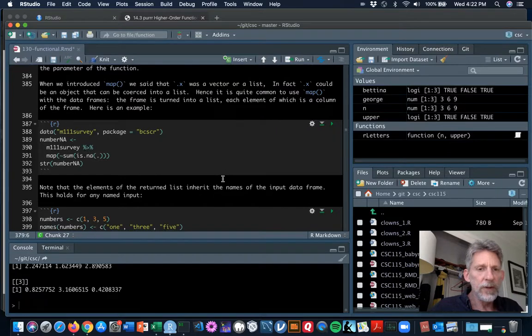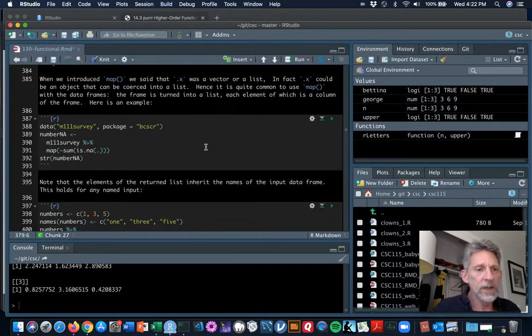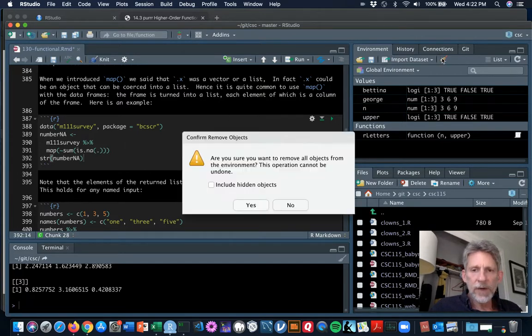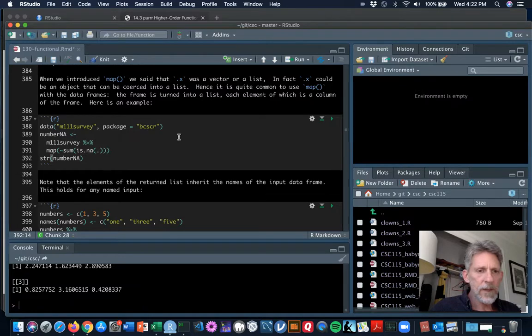So feel free to use that shortcut if you like. I don't particularly enjoy using it a great deal. I tend to write out function of something, then the body. But for these next few examples, I'll just force myself to use it for practice. I'm going to go ahead and clear the global environment again. And let's go ahead and get m111survey read in from package bcscr.